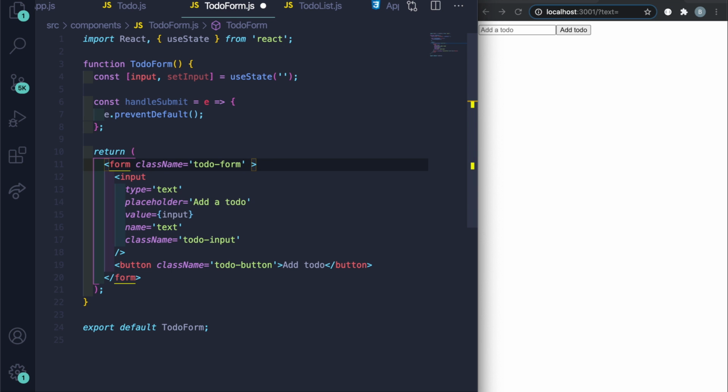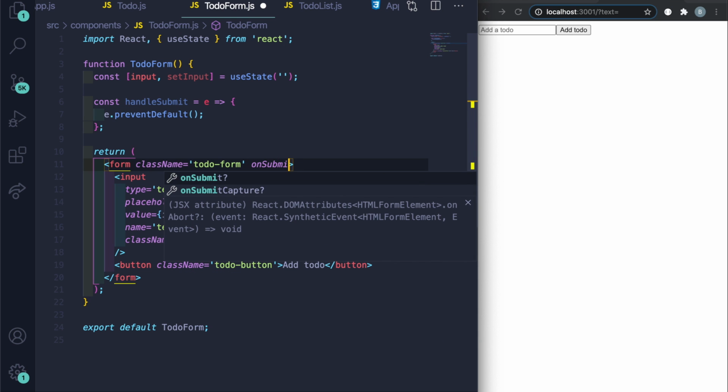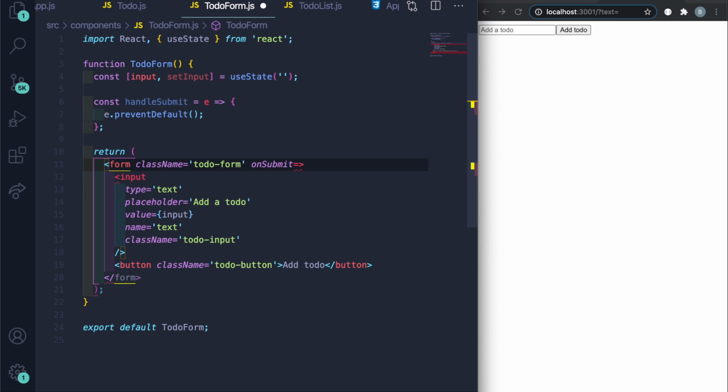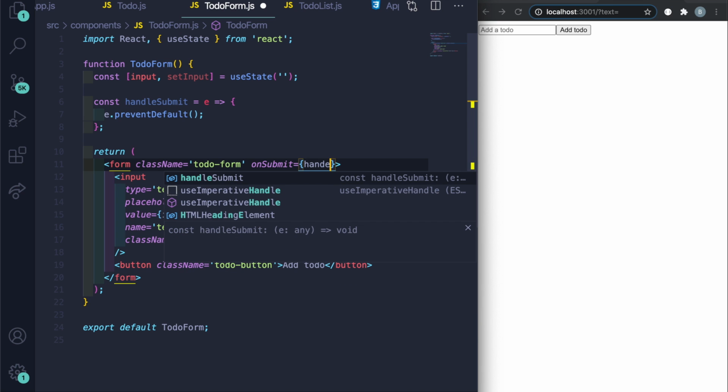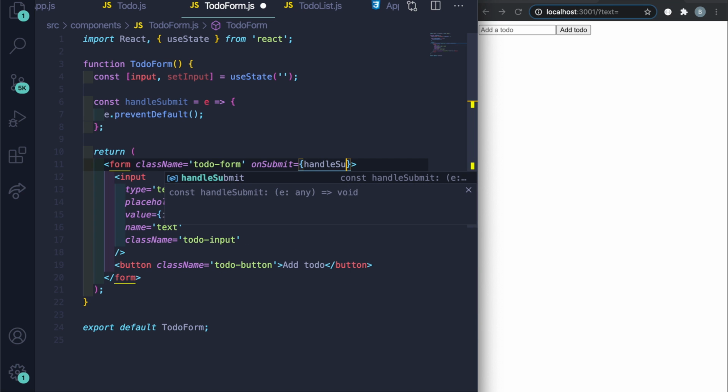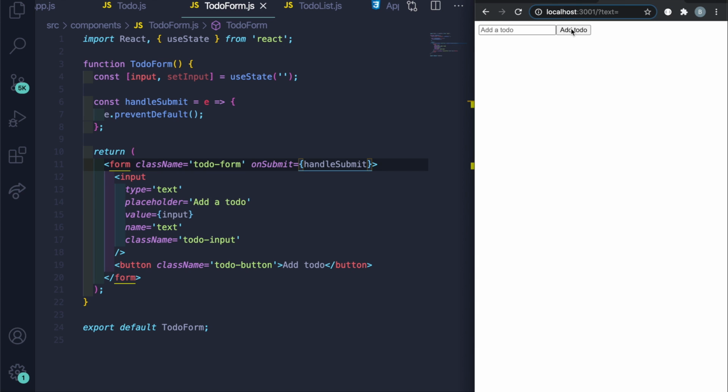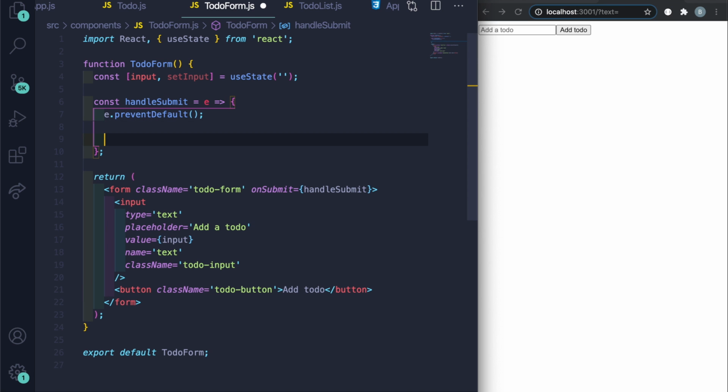Now if I save this, nothing's going to happen because we need to add this to the form as an onSubmit function. So I'm going to say onSubmit equals curly braces, and then I'm going to put the name of the function we just made, which was handleSubmit. All right, so save this here, and now when I click it, voila, nothing is changing.